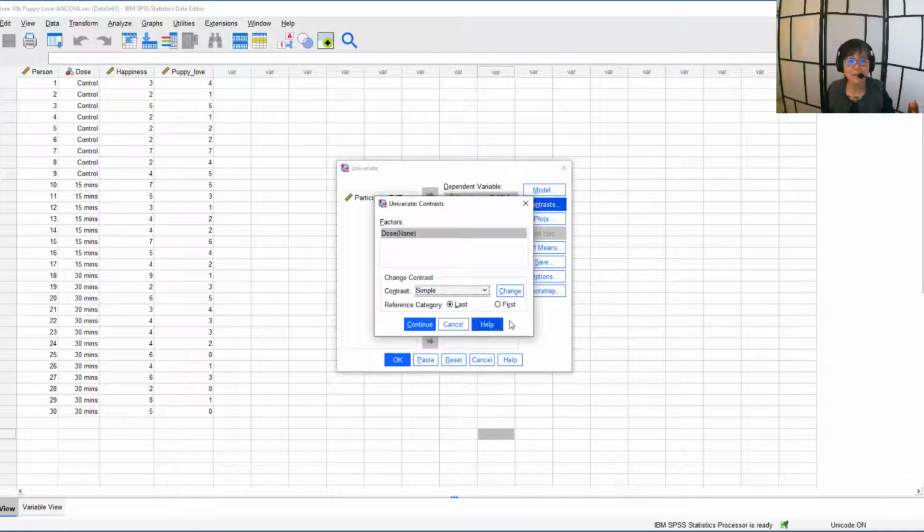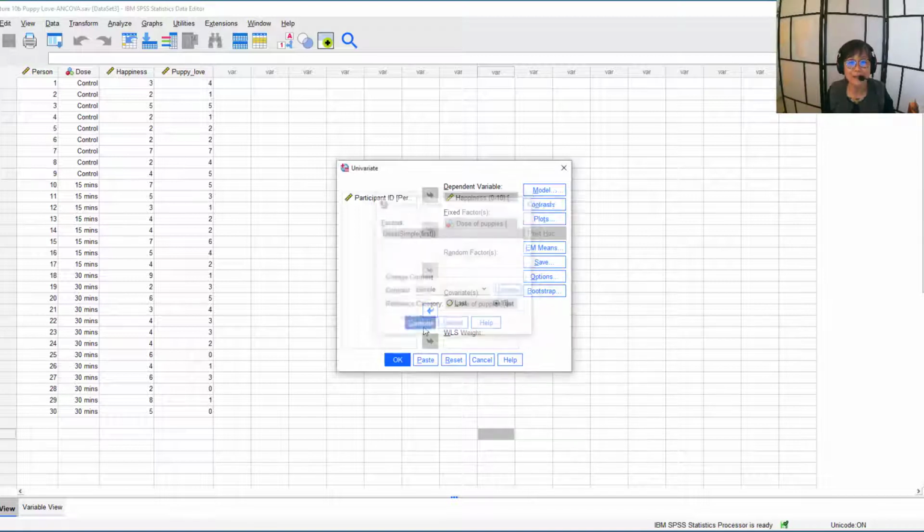So I'm going to just go with simple using first, which means groups 1, 2, 3, as we named them, right? If we say first, then it uses the control group as a reference and compares to it. If I say last, which is our last group, 30 minutes, then 30 minutes is used as a reference. So I'm going to use first, then say change. You have to click this change. Then you will see it changed here, then continue.